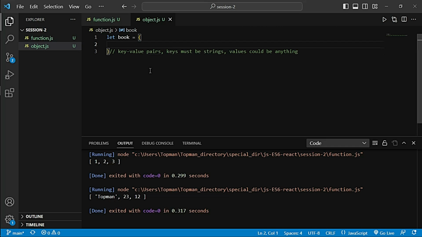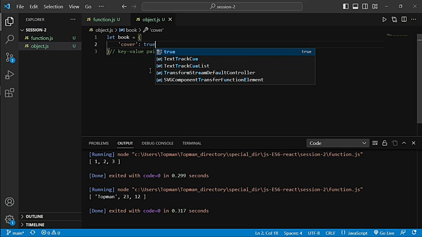All right. So a book is an object. Let me assume that Blessing is talking about a particular book. That book has, let's say, a book cover. Does it have a book cover or not? So let's say cover, book cover, and I think it's a colon. Yeah, it's a colon. Book cover, we say true. This is a boolean.